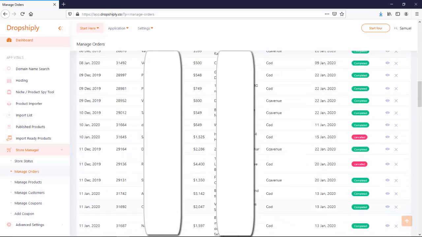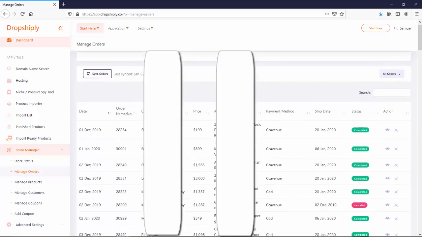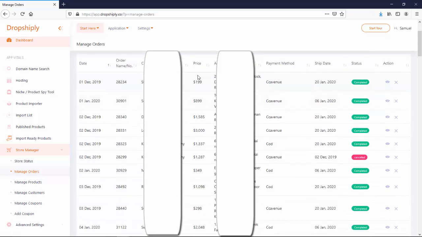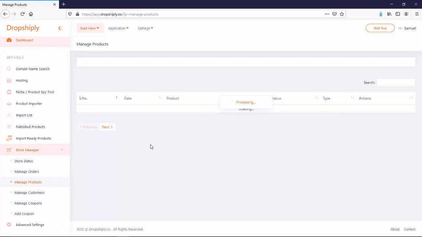And if you click on sync orders, okay, right here at the top, all your orders will be automatically synced to Dropshiply in real time, and also all new orders on your store will also automatically update here, okay? Now, let's move on. Manage products. This is our product manager right here, where you'll be able to manage all your products at once.